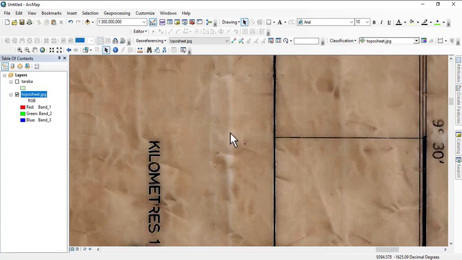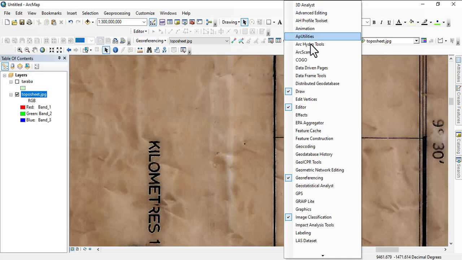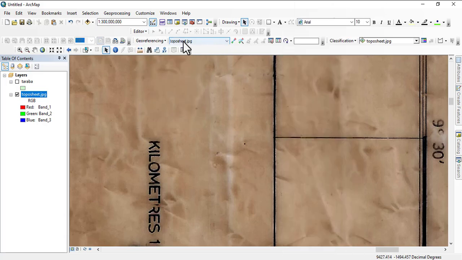9 degrees 30 minutes. So if you have your georeferencing tool like mine here, if you don't have it, just right click and you're going to see georeferencing tool. So you click on this, make sure that it's showing this topo sheet. All right. So you click on this add control point. So on this intersection, you click on it.